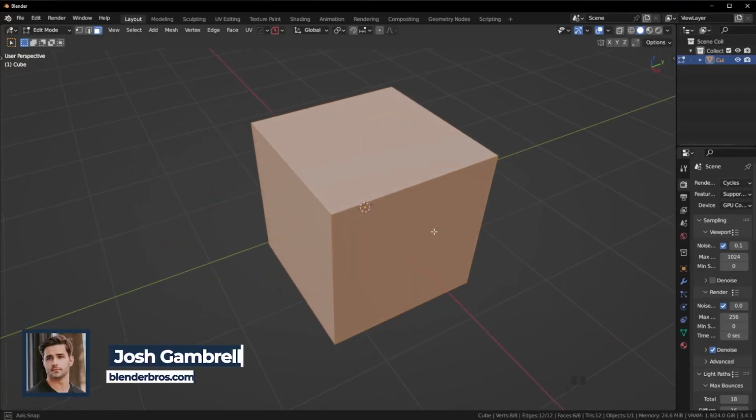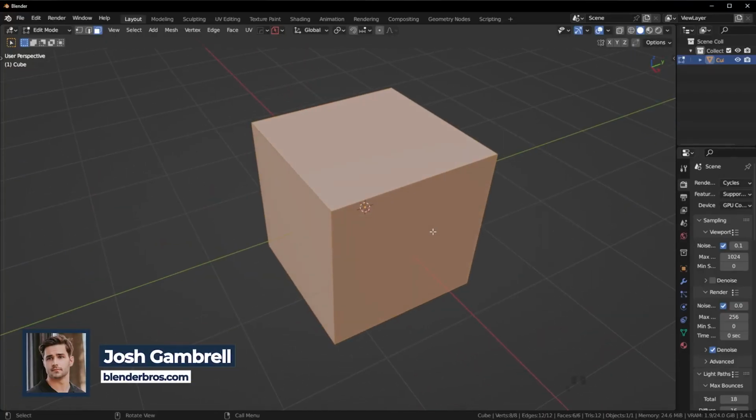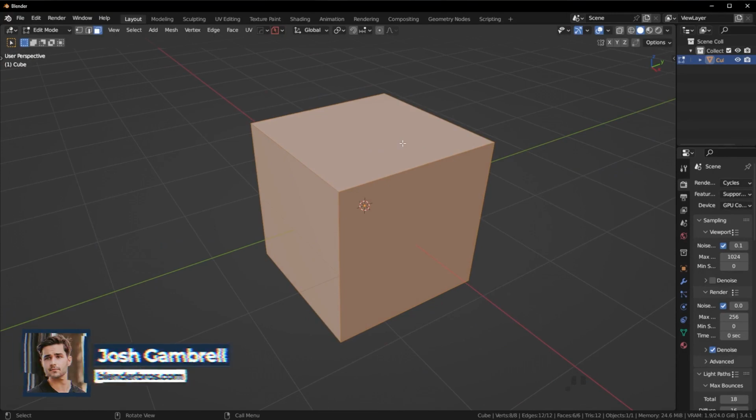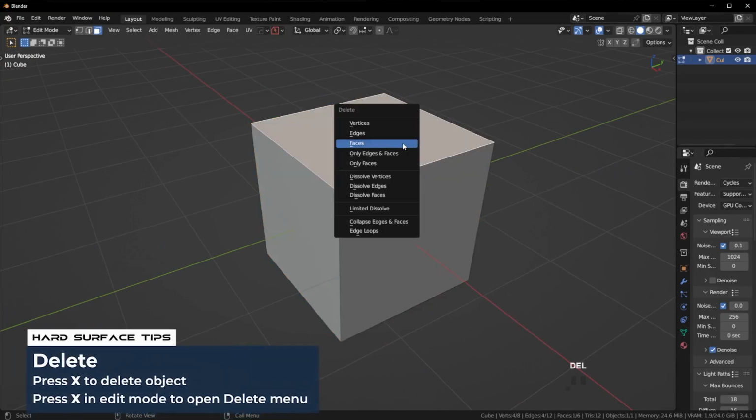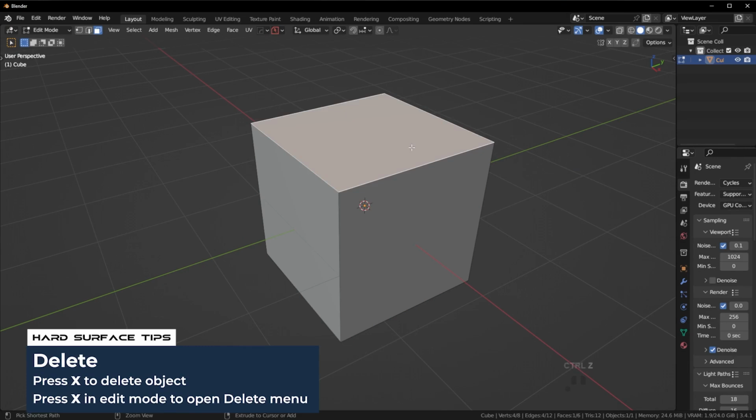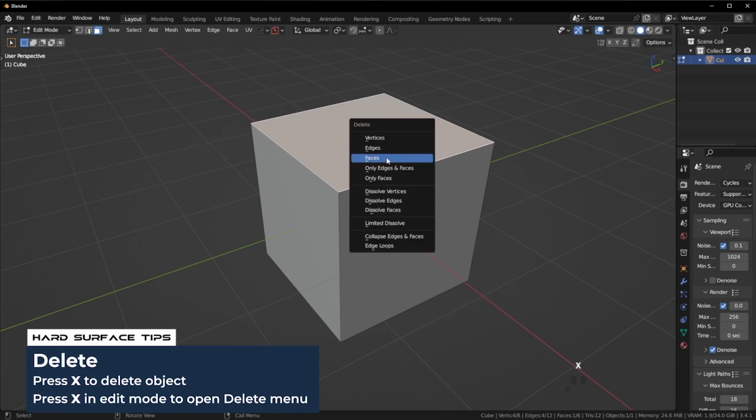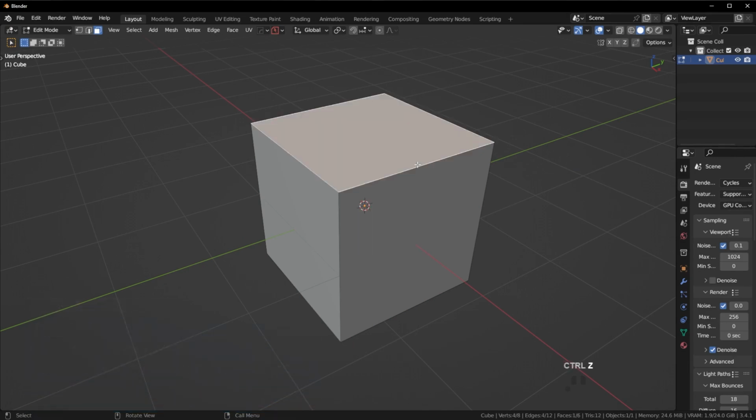You can delete different areas of your object by using the same tools as object mode. You can select the face and you can either press the delete key and choose faces, or I can press the X key and choose faces. Now, this is where things can get a bit confusing, especially for beginners.